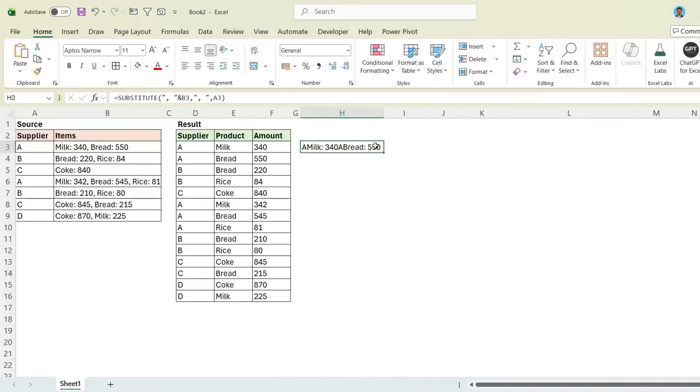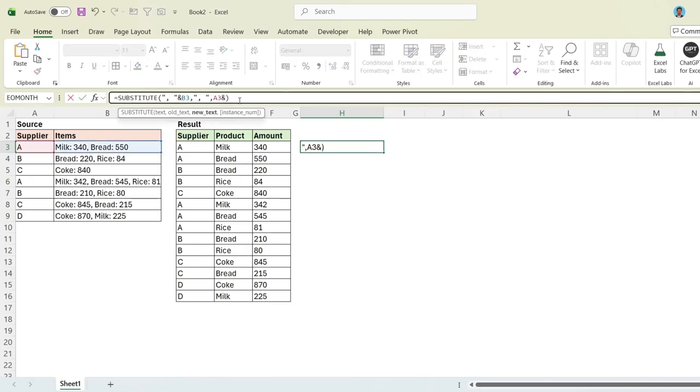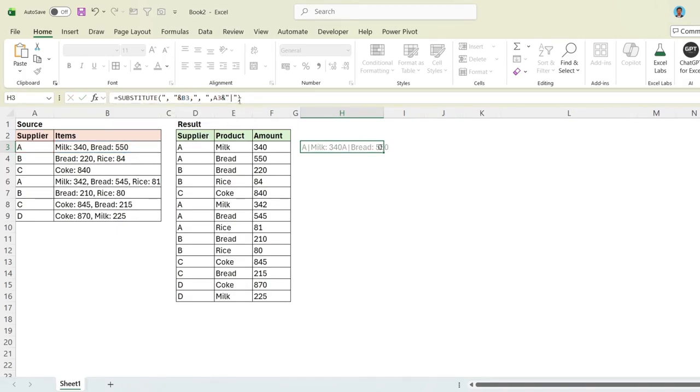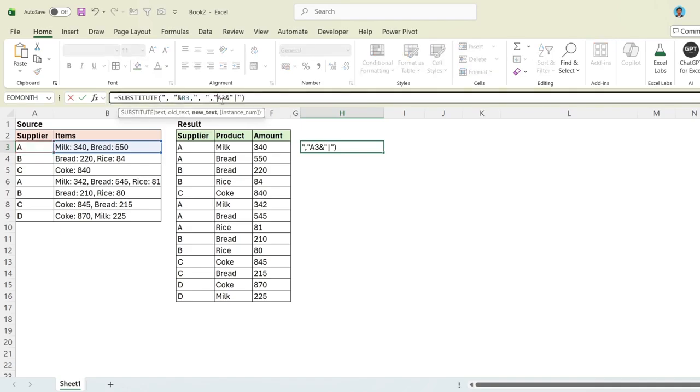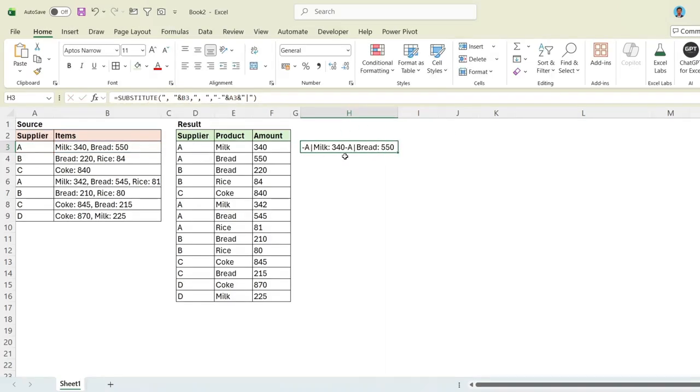So supplier name is incorporated for both pairs, but there are no delimiters here. In order to separate supplier name and product name, I will use pipe symbol as a delimiter. Again, ampersand symbol, pipe symbol within double quotes. Supplier and product name are separated, but amount and supplier name are not separated. For that, again, I will use a different delimiter here, in double quotes, hyphen, ampersand. So each of the items, supplier name, product and amounts are separated here.